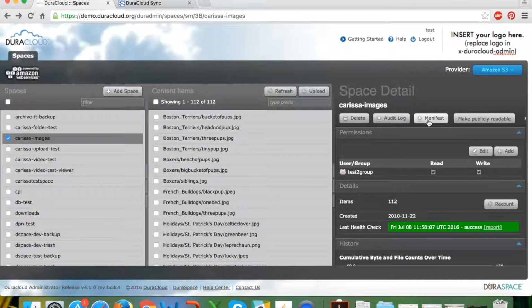Similarly, the manifest file is also downloadable here in the interface. And the manifest includes the content item list as well as the MD5 values for each content item that are stored in this space. And again, if you're actively adding content, the manifest is automatically being updated by the DuraCloud software.